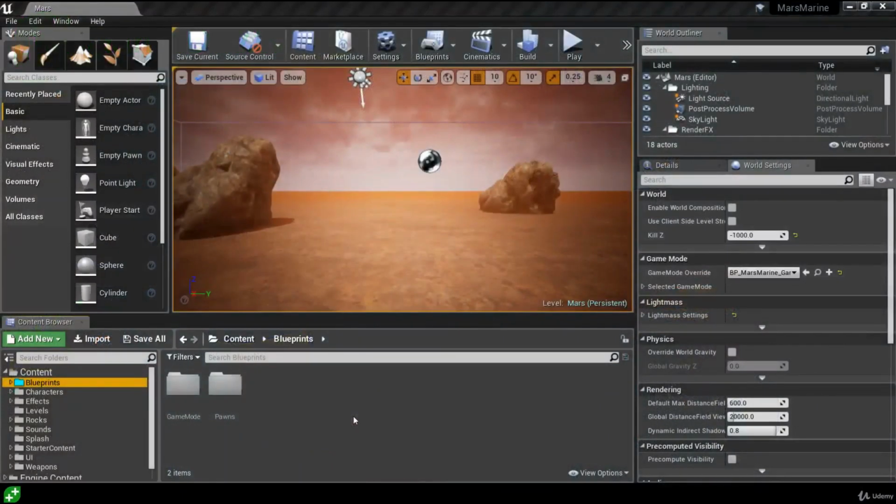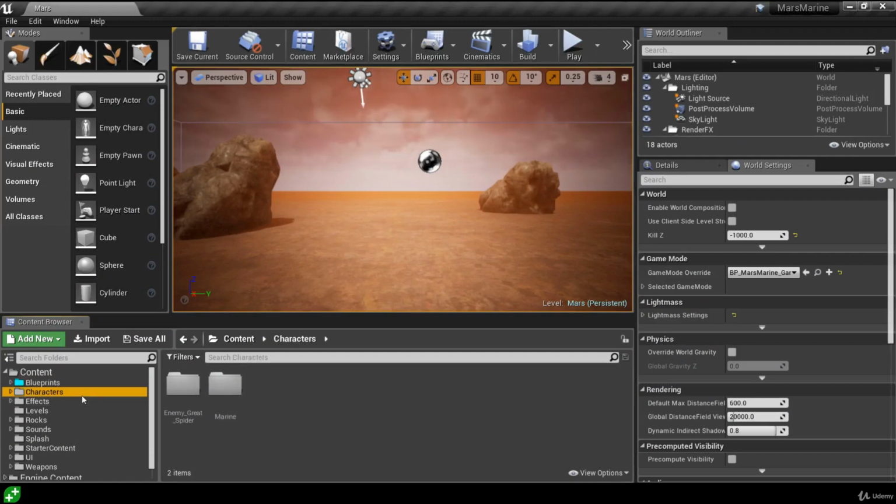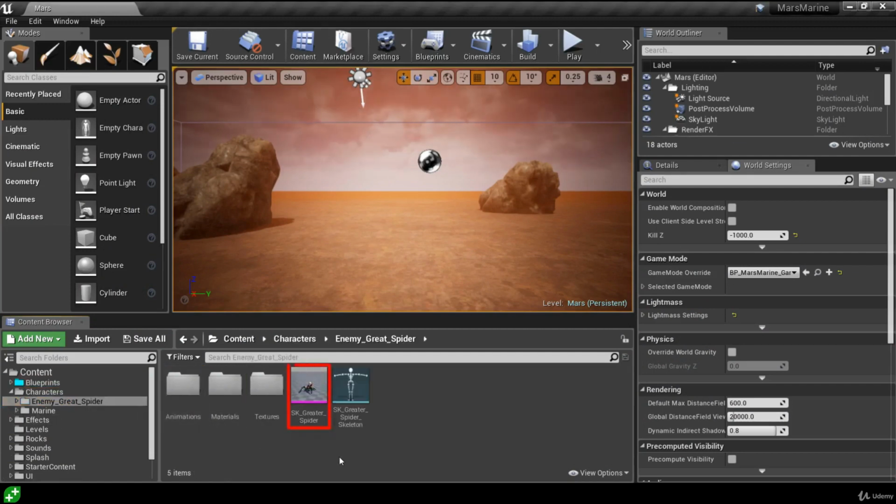Hello and welcome to this lesson where we're going to start working on some AI that's going to chase down the player. Inside the characters folder in the content browser, we have this spider that we're going to make use of for our Martian aliens. So to get started, we're going to create a new character blueprint and assign this spider as the mesh.